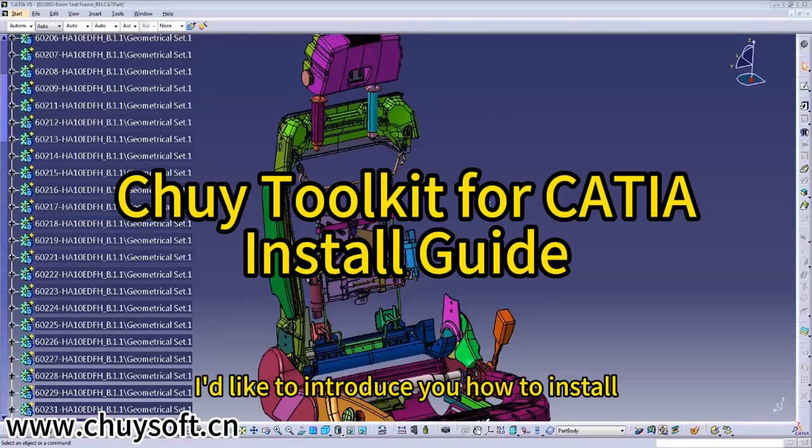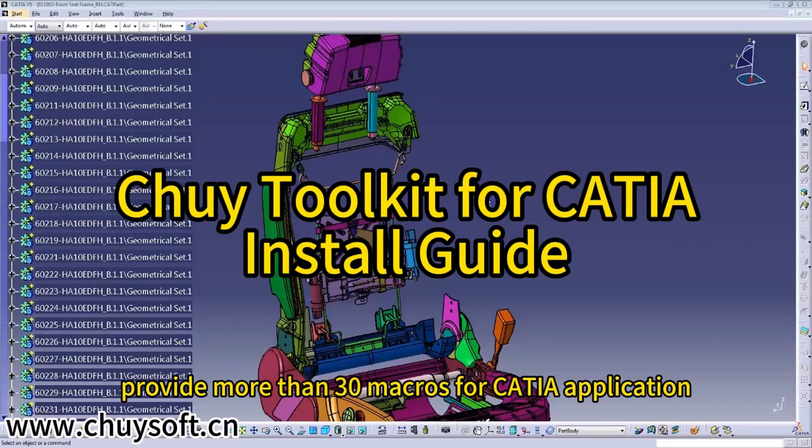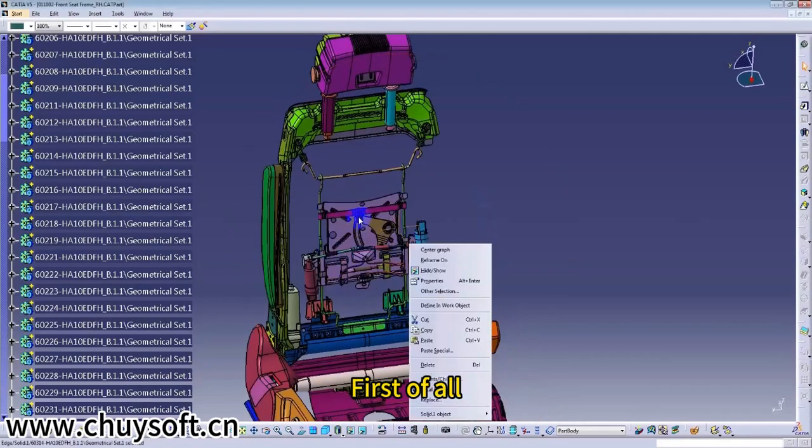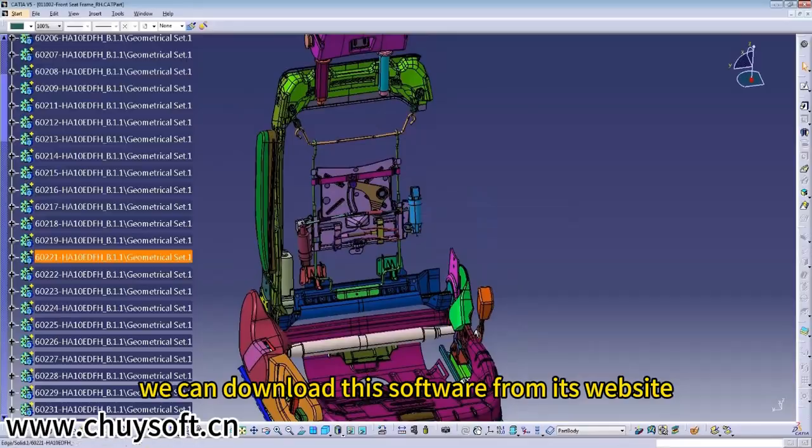Hello everyone, I'd like to introduce how to install Chuy Toolkit for CATIA. Chuy Toolkit for CATIA provides more than 13 macros for the CATIA application. First of all, we can download this software from its website.